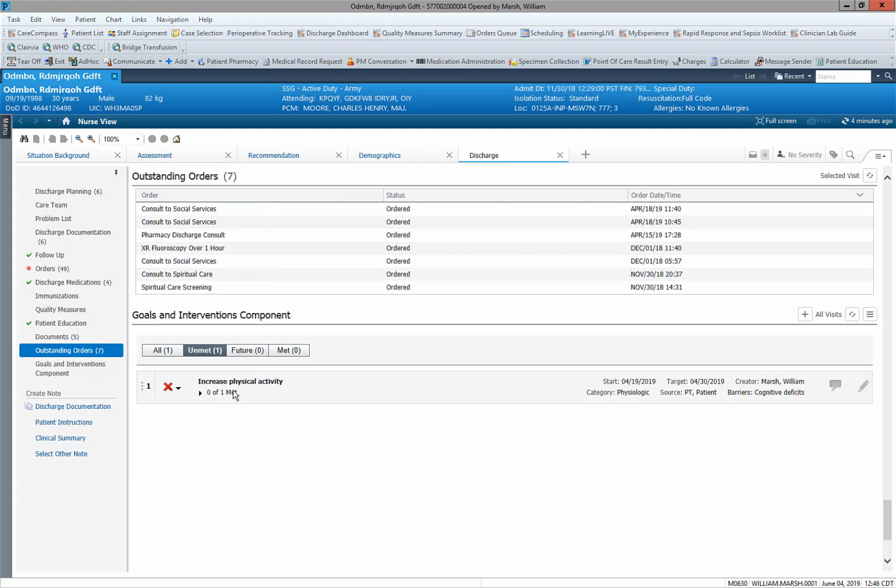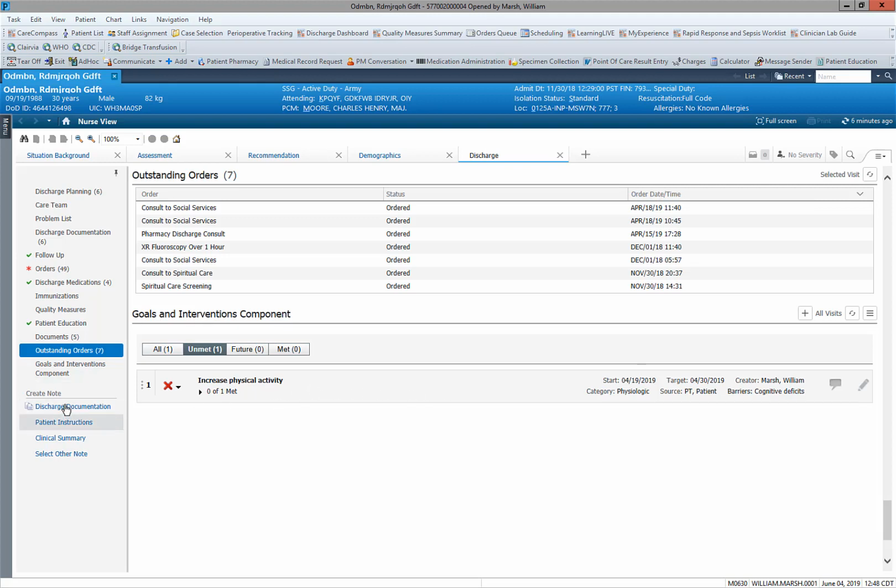Goals and interventions is a new component added to our M page. These allow the provider and multidisciplinary team to outline objectives for the patient to achieve post-discharge. These are not IPOC elements. This does not chart to your IPOC.